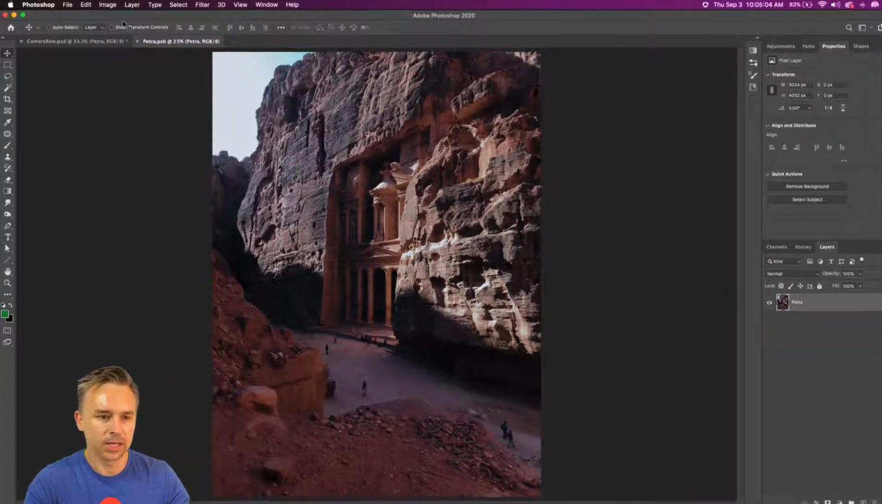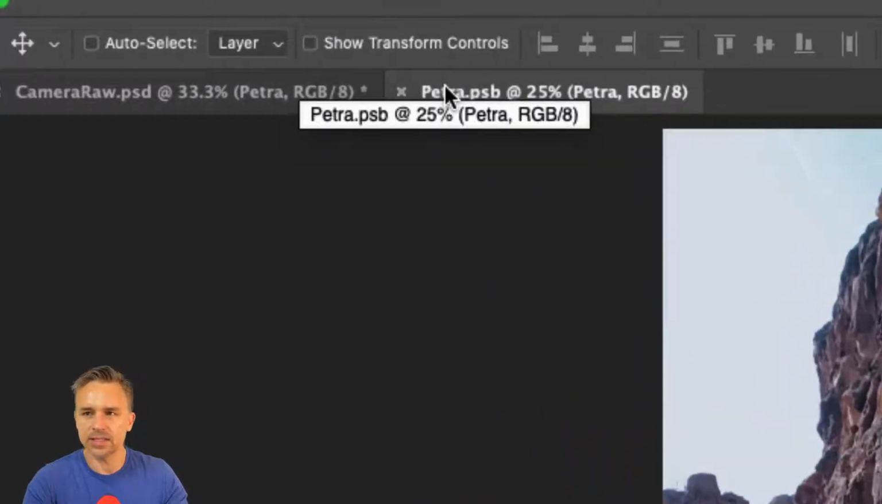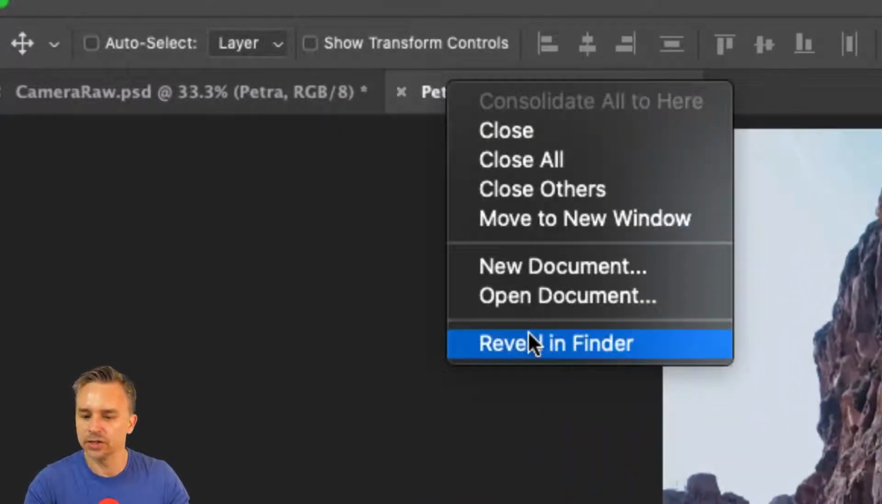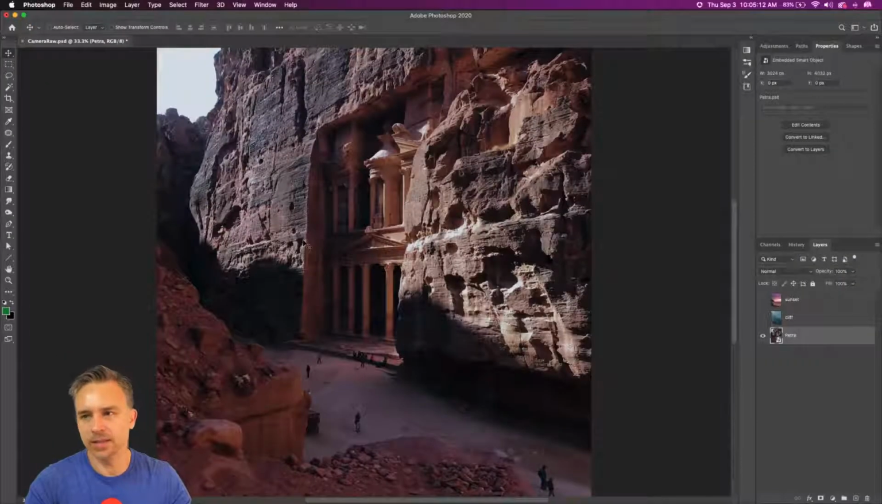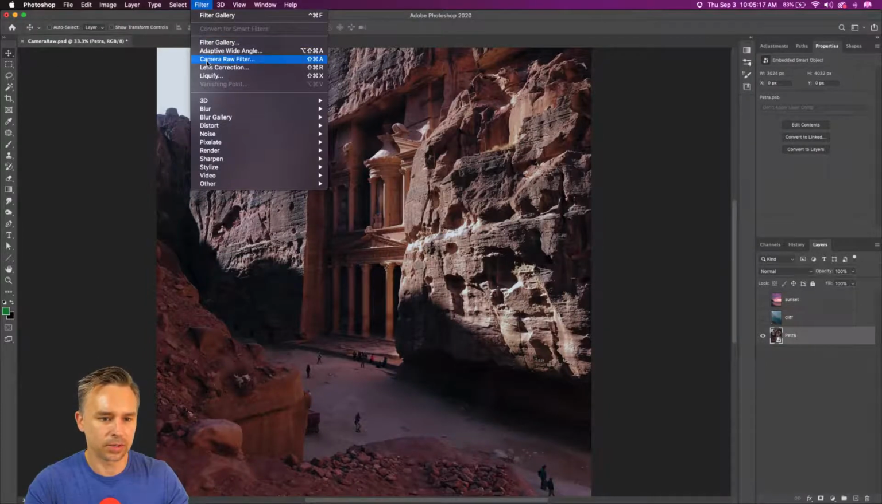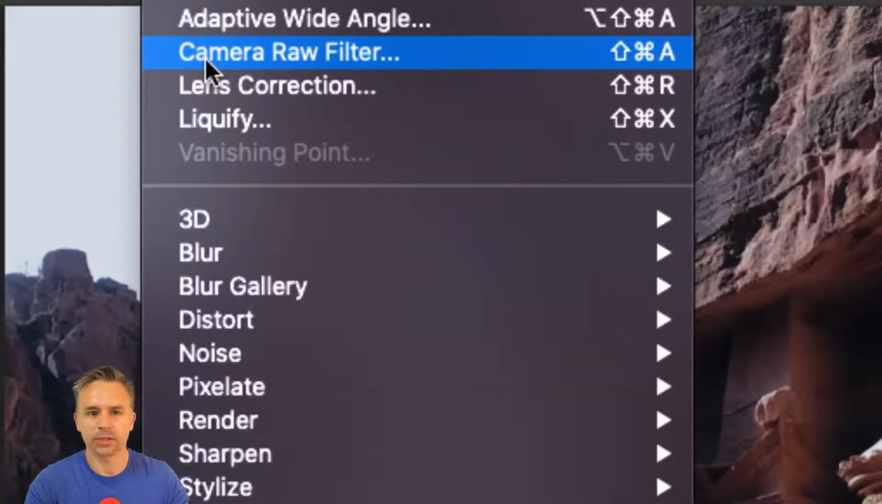So if I double click on it, here's a PSB that lives somewhere magically on my hard drive that you could always find by going to Reveal in Finder. But the thing is, it protects it. And now what we can do is we can go to Filter, right up here to Camera Raw Filter. Okay?